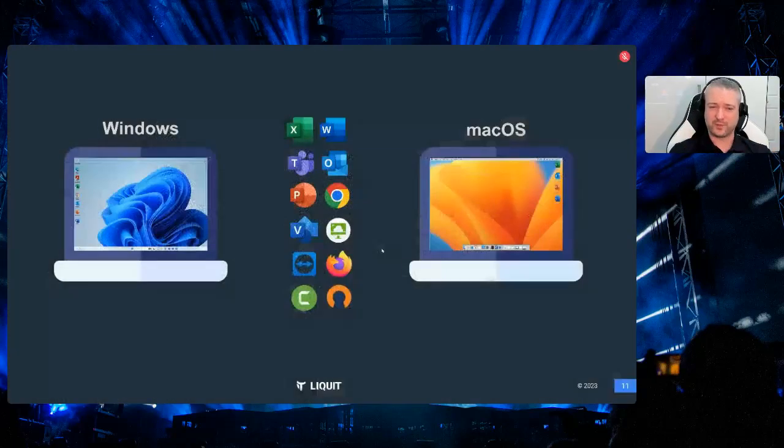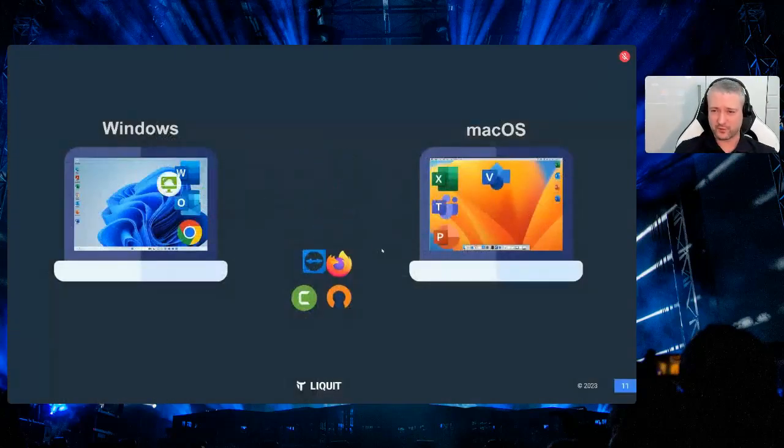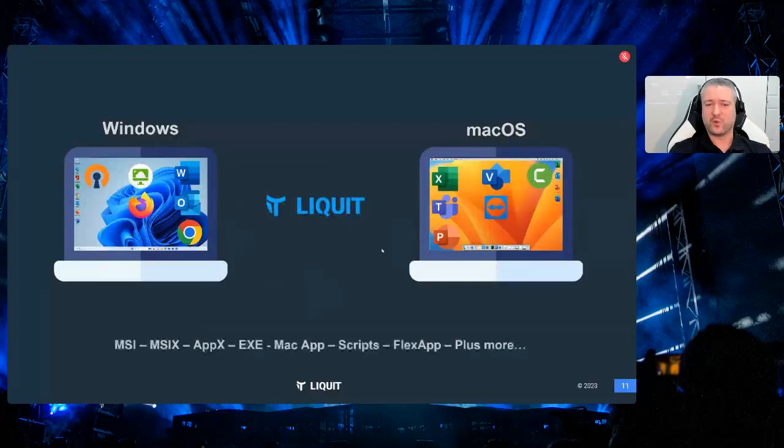Well, it's an application deployment and lifecycle management platform for Windows and Mac OS. So we can deliver pretty much any type of application that you want to have delivered to Windows or Mac OS endpoints, to those two different platforms. And if it's MSI or MSIX, if it's an EXE, if it's a Mac app, if it's a script, it could be something like a Liquidware Flex app, it could be a Numecent cloud paging app, whatever that application type is, you can deliver it to those endpoints, to Windows, or if it's a Mac app, to Mac.